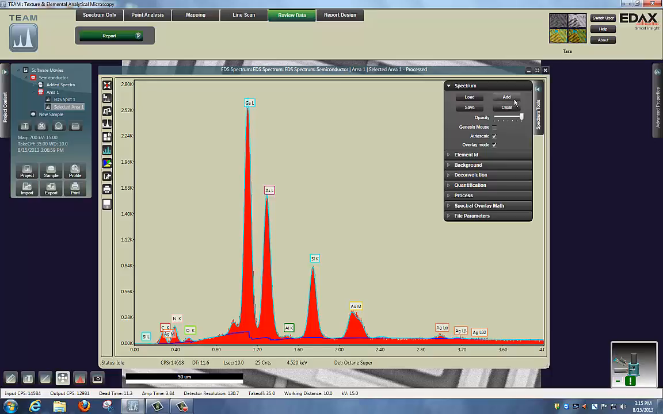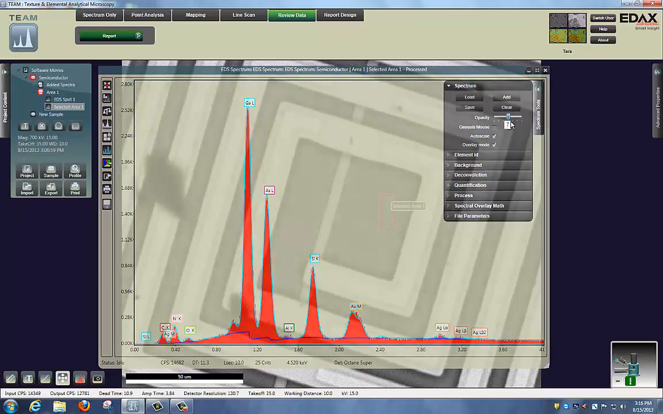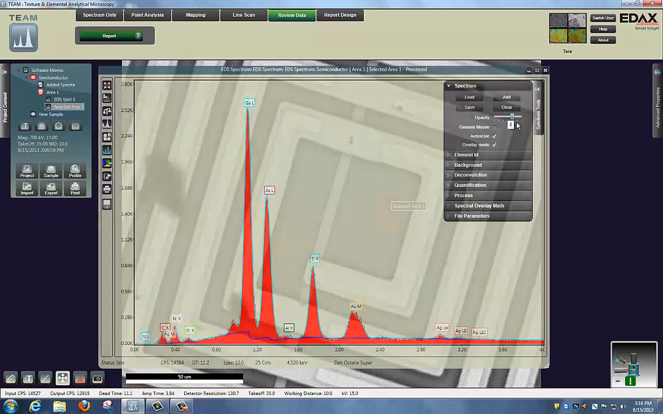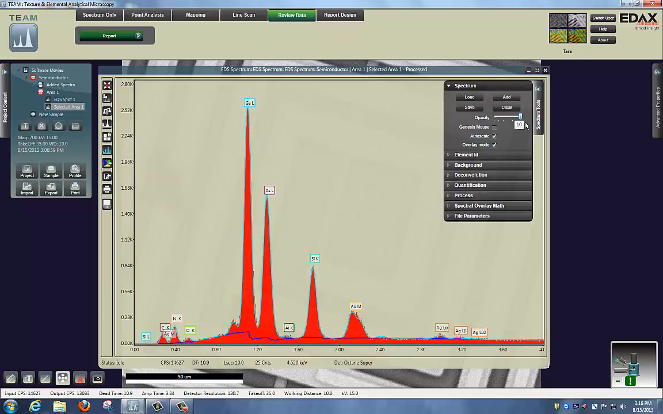Clicking on the Add will allow you to add Spectra on top of one that's already opened, and Clear allows you to clear the Spectra out for a fresh window. The opacity lets you see behind the Spectrum window, so if you have an image behind your window, you could lower the opacity and see your image or your area of collection located behind the spectrum. Changing that will change the view.